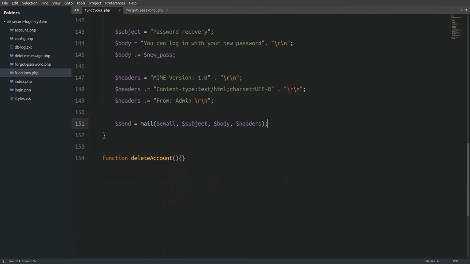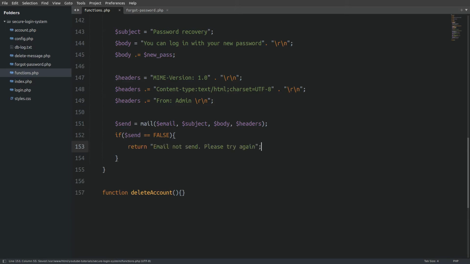Next, I will use the mail function to send the mail and store the returned value in the sent variable. The mail function returns true on success or false when something goes wrong. So I will check the sent variable, and if its value is false, I will return an error that the email is not sent.